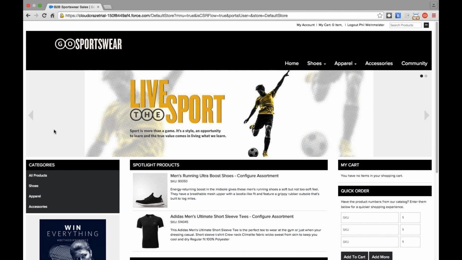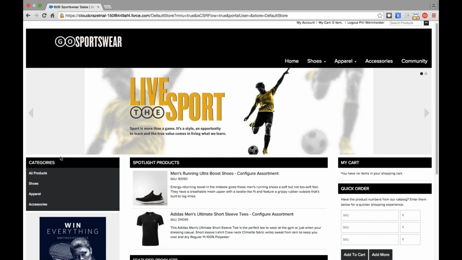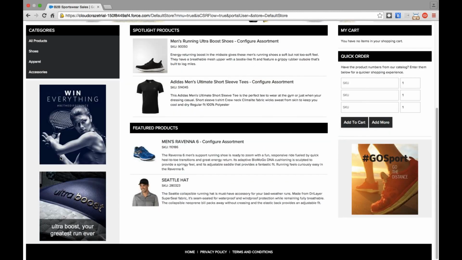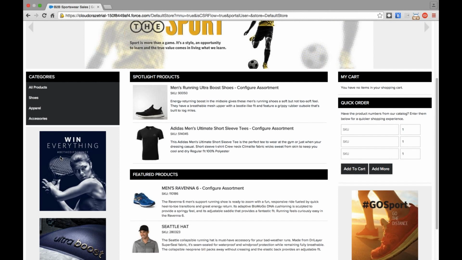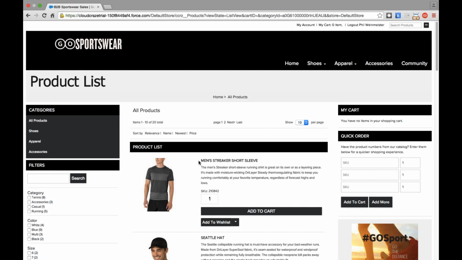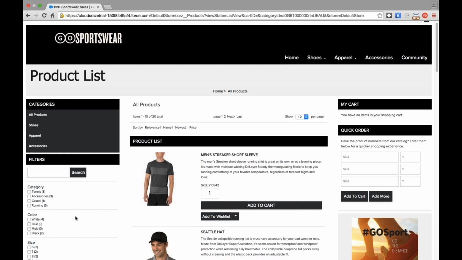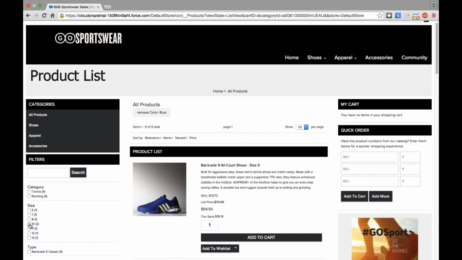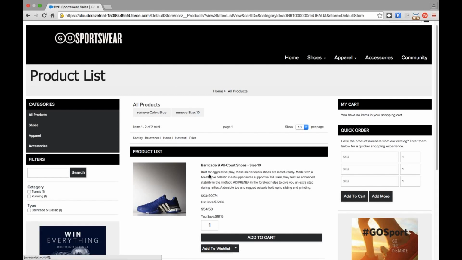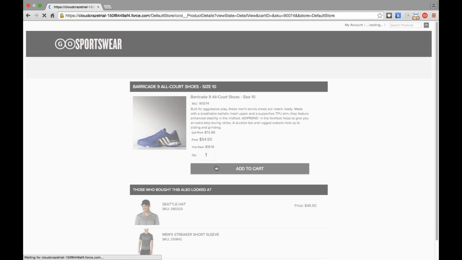Thank you. This is a branded storefront for Go Sportswear. All of the products, content, and graphics you see in here are served up natively from Salesforce to create this engaging shopping experience. All right, so I'm the owner of Main Street Sports here, and I need to get those blue size 10 shoes that I ran out of and restock my shelves with those. I'm going to go ahead and look at all products. I'm going to filter down to blue and filter down to size 10. I have my Barricade 9 all-court shoes, size 10. That's what I want. I'm going to go ahead and take a look at those product details right here.